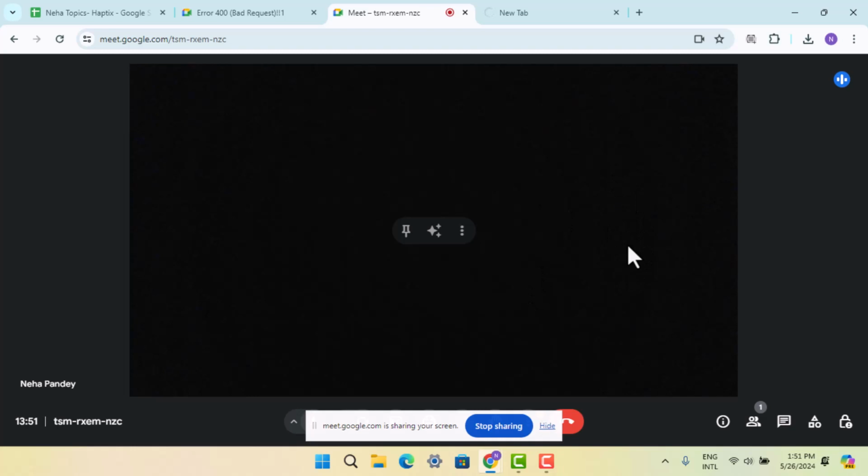And if you wish to stop it, then you can see this option as stop sharing. Just go ahead and press on it, and now you've stopped sharing on Google Meet. So that's how you can share screen with sound on Google Meet.